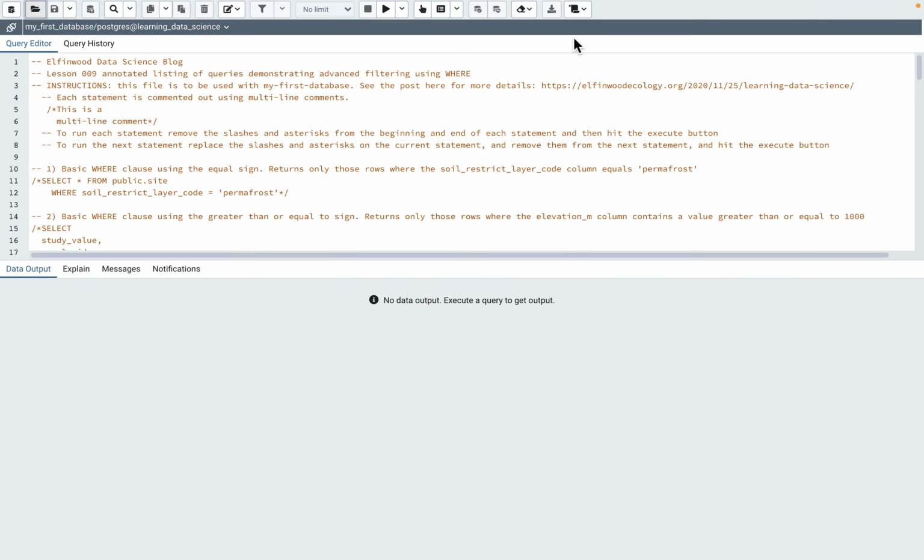All right, so in the lesson 9 file, this annotated listing of queries demonstrating advanced filtering using where, there's instructions at the top for how to use this file for learning and for if you're going to follow along. We'll let you read through those on your own time and jump right into the first example here.